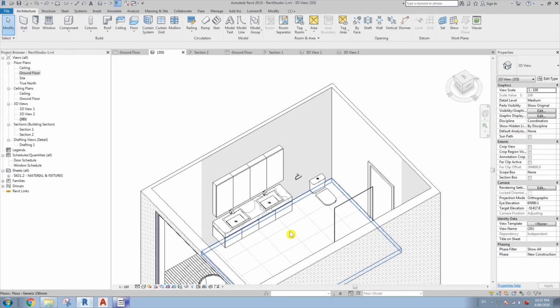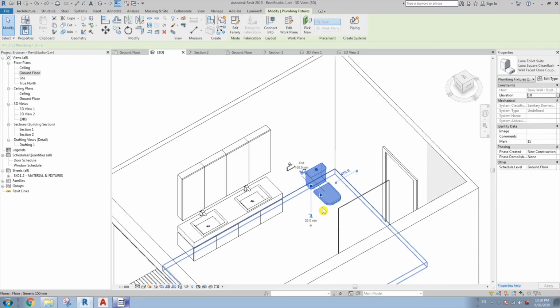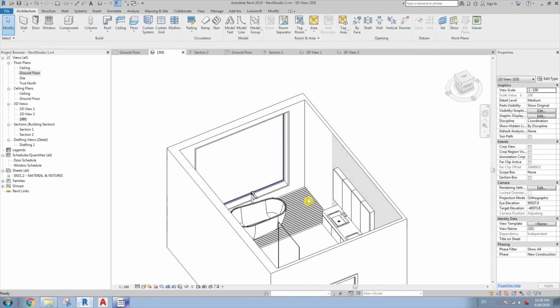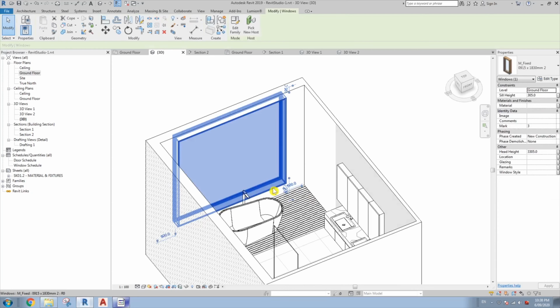I also just noted that the toilet is a bit wrong, because the elevation is not 0, so maybe make it 400. I also noticed that the window head height is a bit wrong as well, because the ceiling is only 3 meters, so the head height of the window will probably be 3 meters as well. And that is how I quickly model a bathroom in Revit.